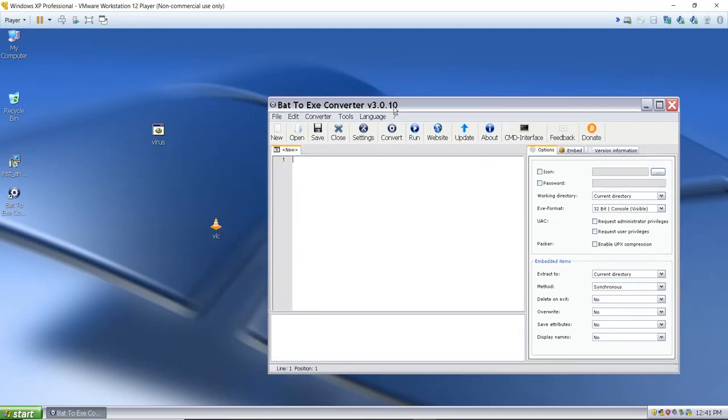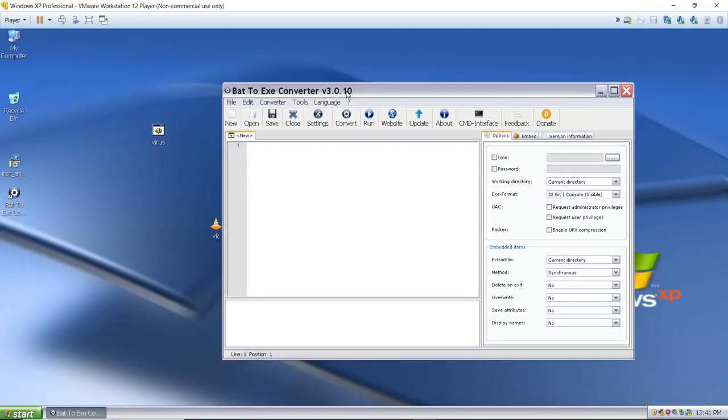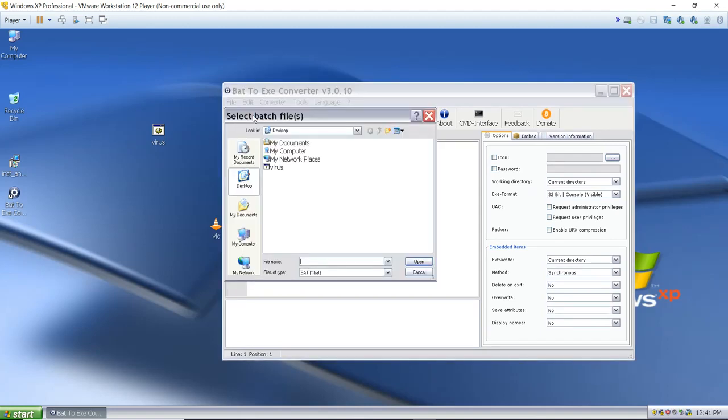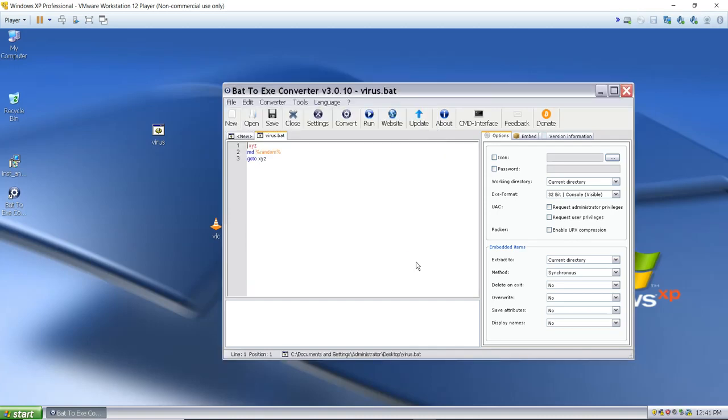See, if we do not have a virus, then we can create one using the new tab, right? But now we have one, so we go to open and we click on virus. So the coding has been opened here. Let me change this coding to something else like md secret, cd secret. Done. Just save it. Now here you can see the three different options.